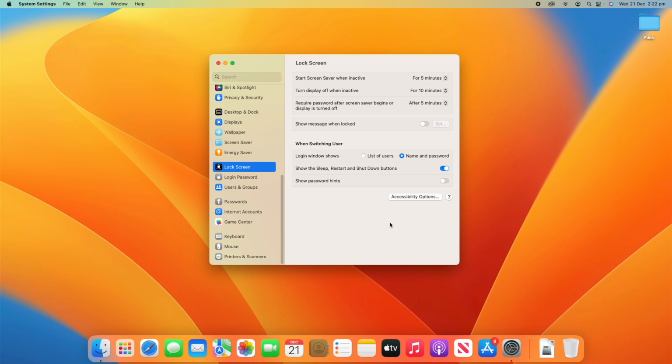So that's a bit like what schools and workplaces do. Otherwise, if it's just a home computer, you can probably just select list of users. It just depends on what sort of level of privacy and security you want, and also how many different people use this one particular Mac. You can also decide whether you want to show the sleep, restart and shutdown buttons. That's on by default, but you can turn that off if you don't want that. And you can also decide whether it shows password hints, so you can turn that on or off. And a password hint is just when you're struggling to get a password, you can't remember the password, or you don't know it, it can show you a hint to sort of remind you what your password is.